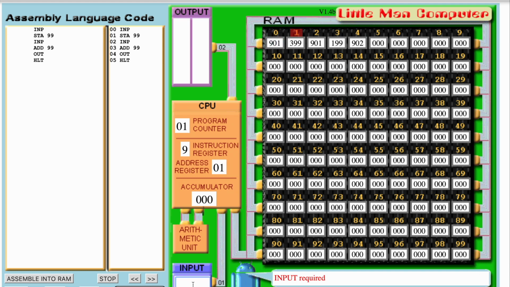So it's asked for our input, which is at memory location 0. So we'll go 2. Then it'll go to the store instruction and store that in 99. It'll come back from location 2 and ask for another input, so we'll go with 3 this time.